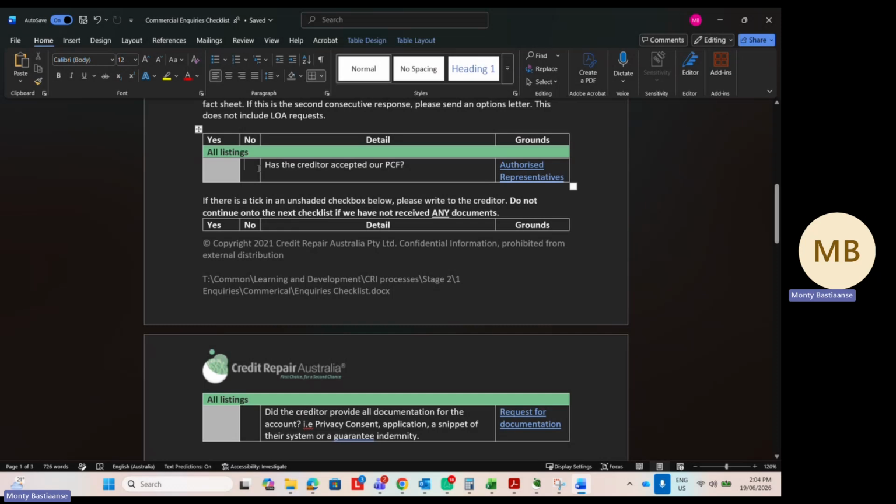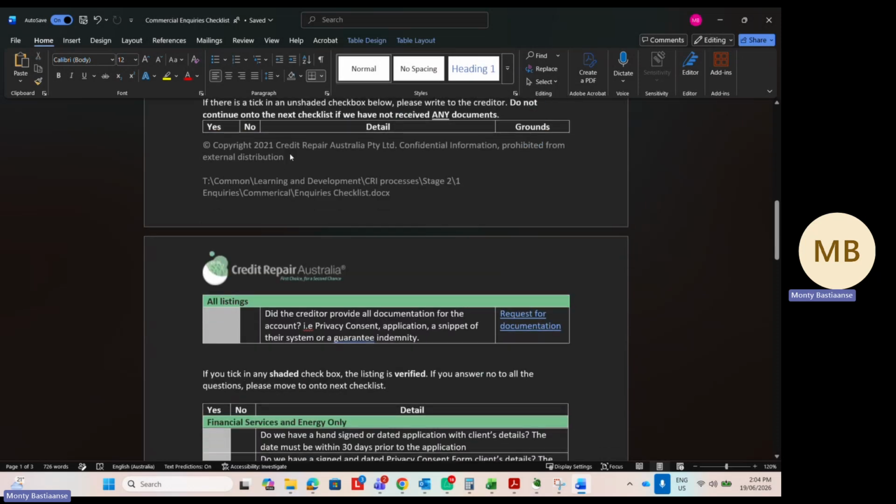Next thing we check off is if the creditor has accepted our privacy consent form, and we can go backwards and forwards with them with the dispute, or if they're not accepting it and we need to do something about providing a more valid or up-to-date privacy consent form before continuing.